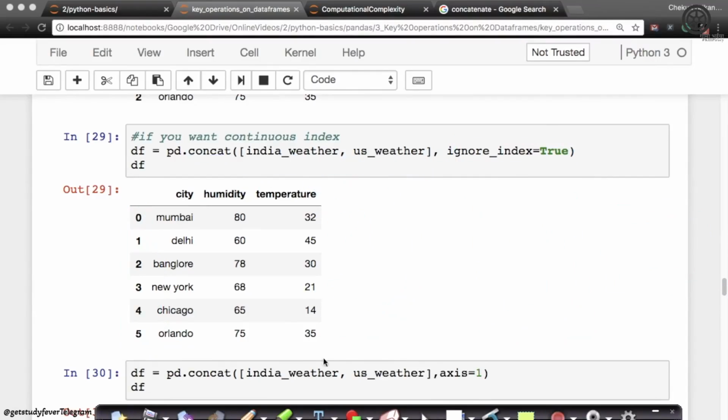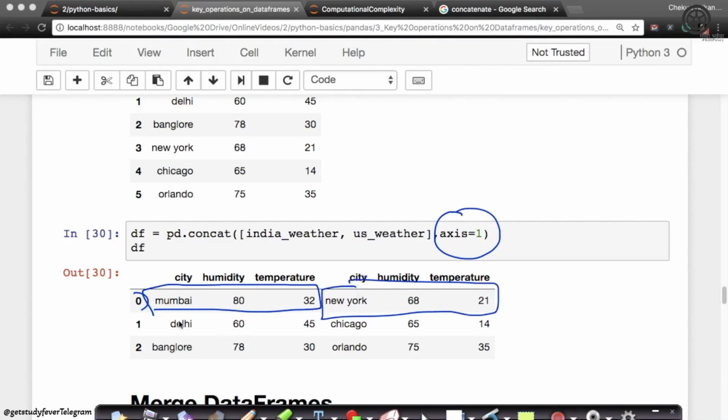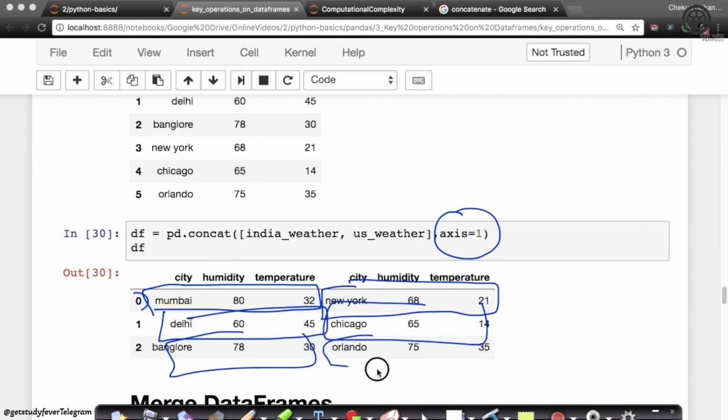If I want to do a row wise concatenation, all you have to do is very, very simple. You just use the same concat command and you just say axis equals 1. Now what happens is, for each of these three values, city, humidity, temperature, the first index, whatever it is, so Mumbai's data and New York City's data. Similarly, Delhi's data and Chicago's data, and Bangalore's data and Orlando's data.